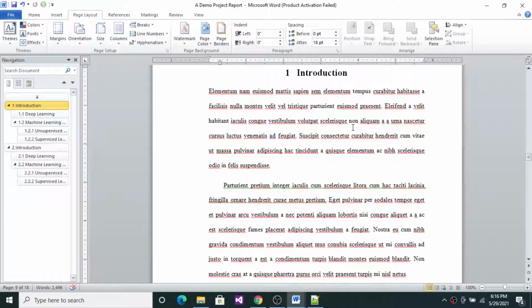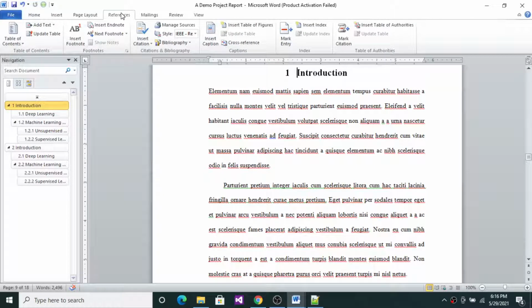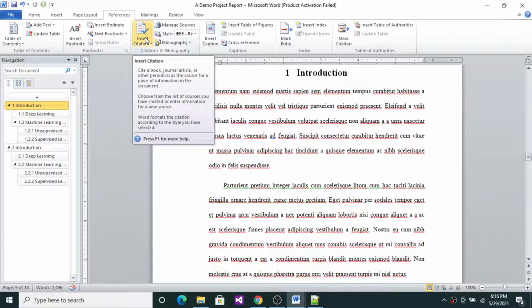Now in this lecture and the subsequent lectures, we will be very often using the tab which is named References. This is the tab where you have a lot of options available for inserting a citation. You can see here, insert citation. Cite a book, journal article, or other periodical as the source for a piece of information in the document.